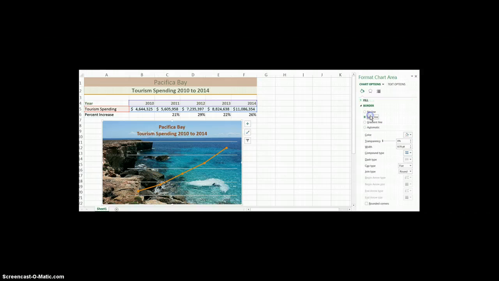Instead of automatic, click solid line. Pick any color you like. I kind of like the orange with my beach. And I'm going to make the width 5 points instead of 0.75. It makes it stand out just a little bit more. Scroll down a little bit if you need to, and select rounded corners.